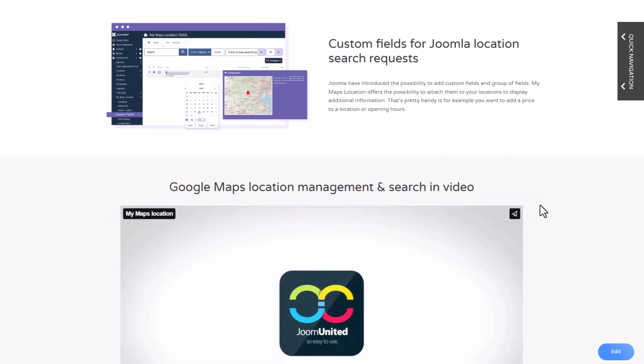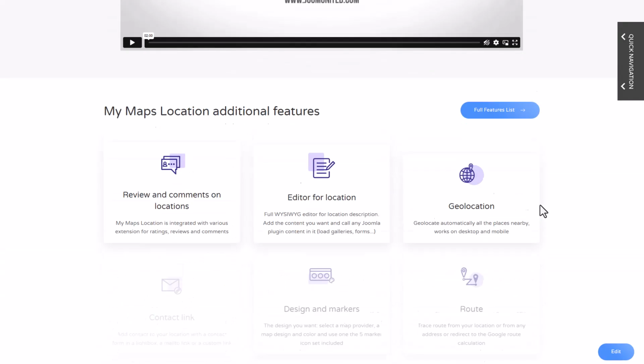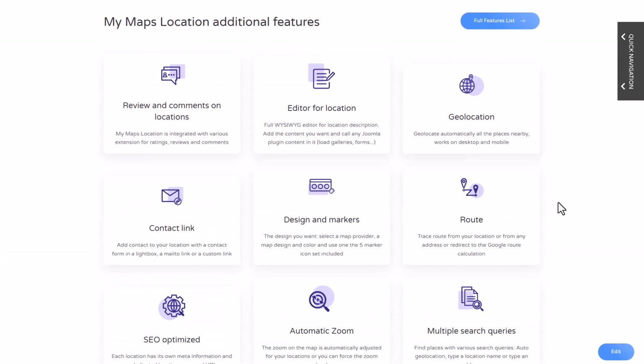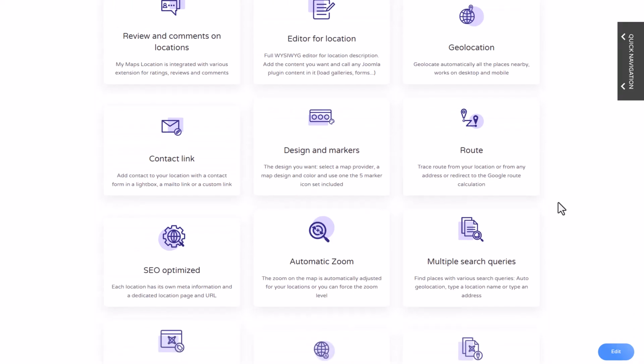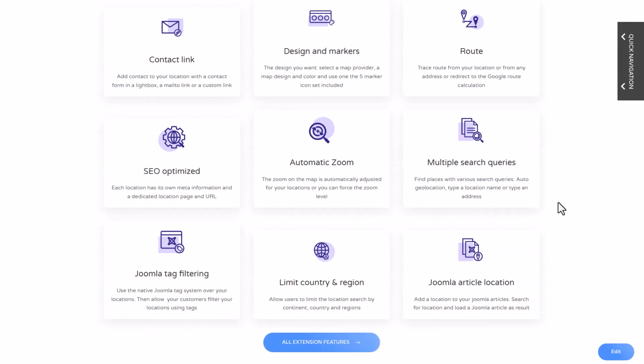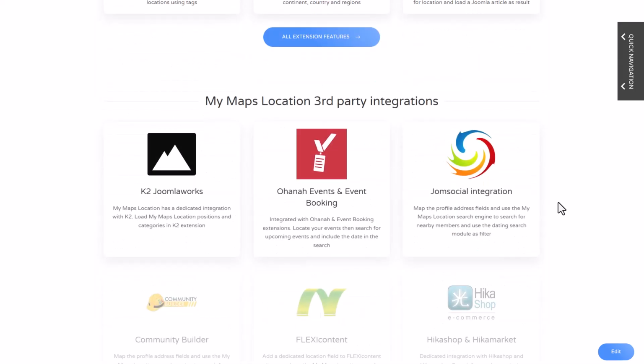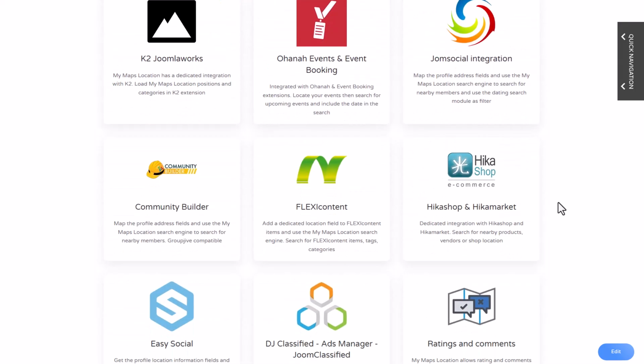It solves the problem of poor user experience by offering fast, responsive maps that load quickly worldwide, helping visitors find your locations with ease. Whether you're a business owner or a creator, My Maps location ensures your site stays user-friendly and visually appealing.